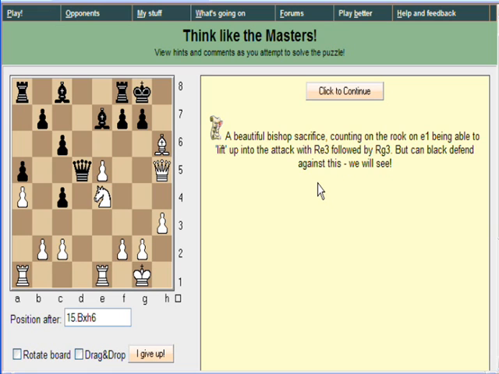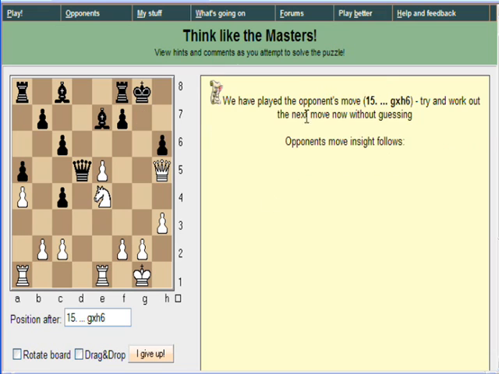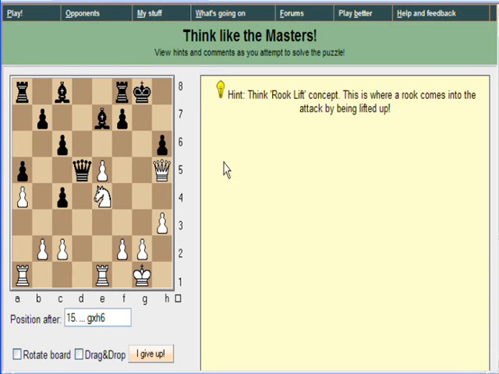It counts on the rook on e1 being able to lift up the attack with rook e3 followed by rook g3. But can black defend against this? We will see. There's a big hint now, in case you didn't read that. Say you did another move like knight f6, it will give you the hint now of the rook lift concept. If you recall, actually the move is rook e3. It was a bit given away, so it's not a perfect example yet.